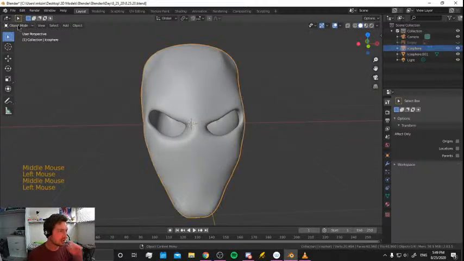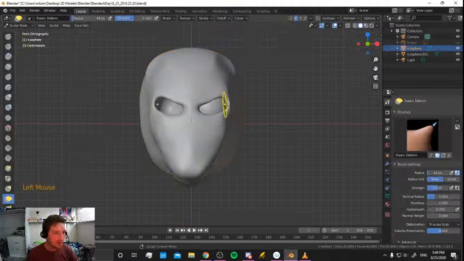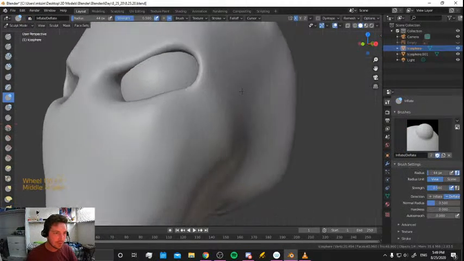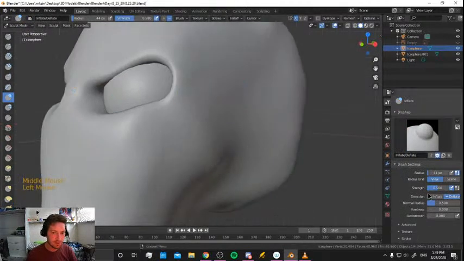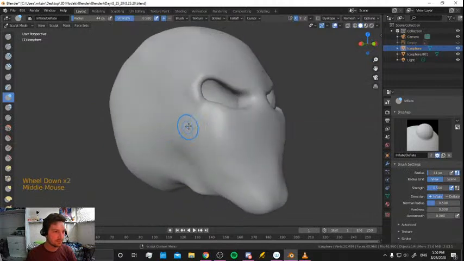Oh, other things I was going to do to this. I need to... Can I inflate this? This part right here. Oh, that's deflate. Inflate. Just like this part. Actually, yeah. Let's give them cheekbones.